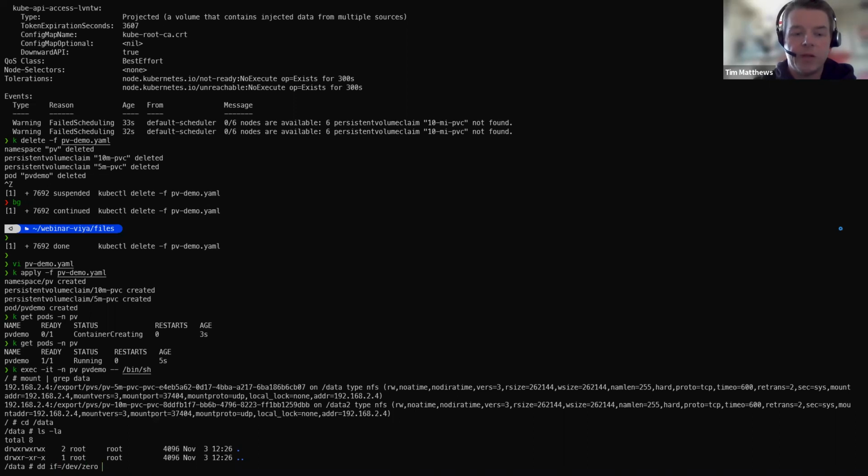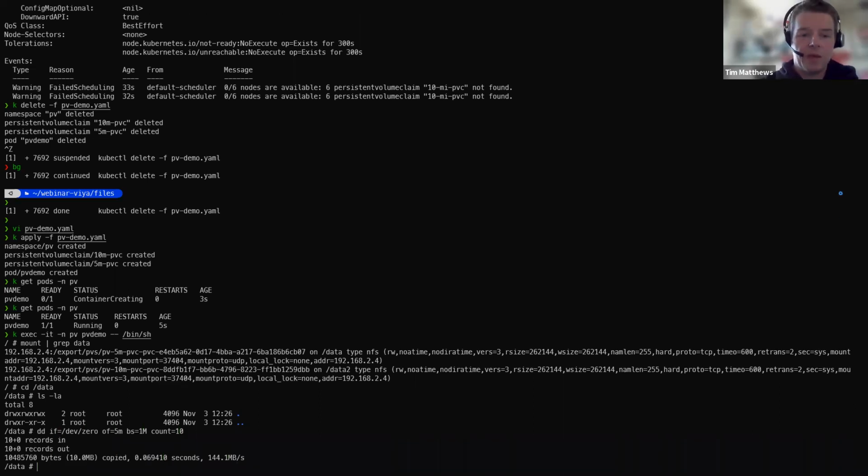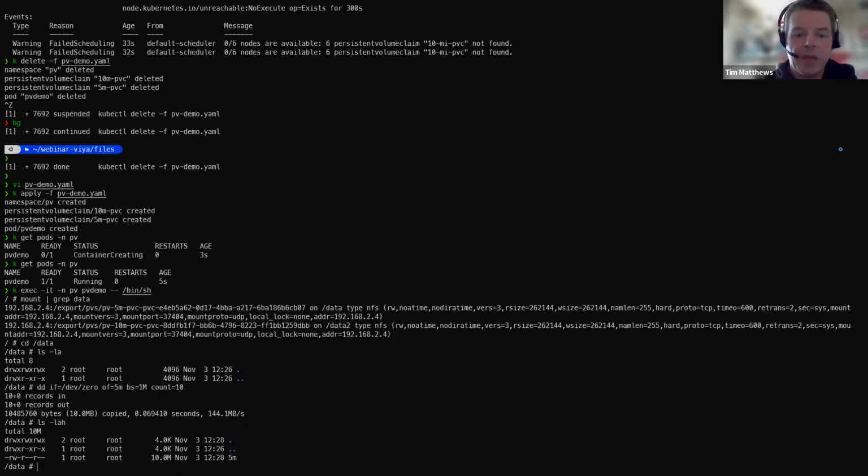So if we just create a file, block size 1 meg, count, let's do 10. Right, so obviously in our 5 meg PV, we've just written 10 meg of data.